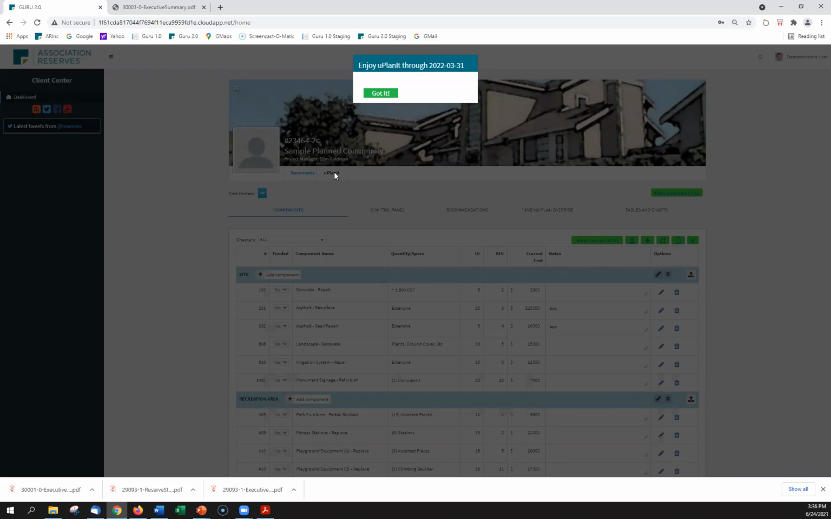So after your fiscal year starts, you have this tool to utilize through 3 months after your fiscal year starts. So that'll come up every time. If you don't remember when that is, each time you click on uPlanIt, you'll see that. We're here in 2021. This is the reserve study for this association's 2022 fiscal year.